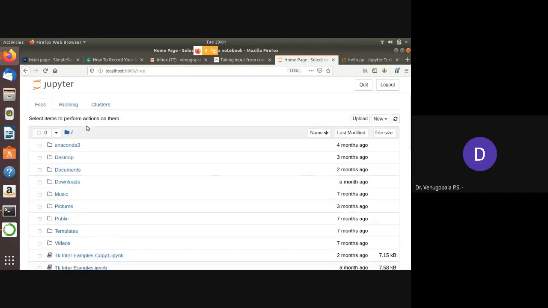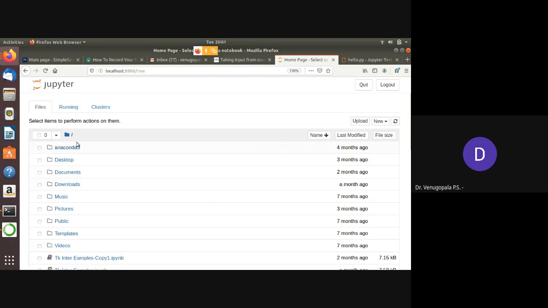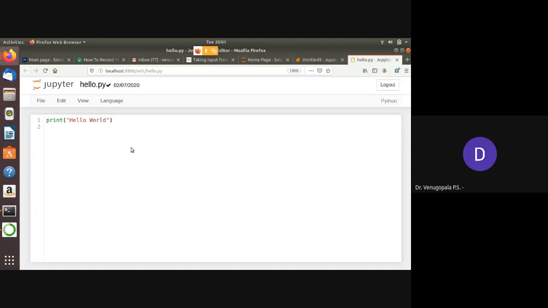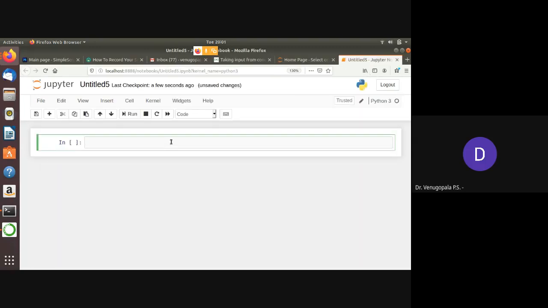I'll go back, and here I'll go for New. Click on New, Notebook, Python 3. Okay, here we have seen this was just an editor, whereas this is a working environment where each block will be considered as a statement, or you can even call it a scriptlet. Okay, now let us do the same programming.